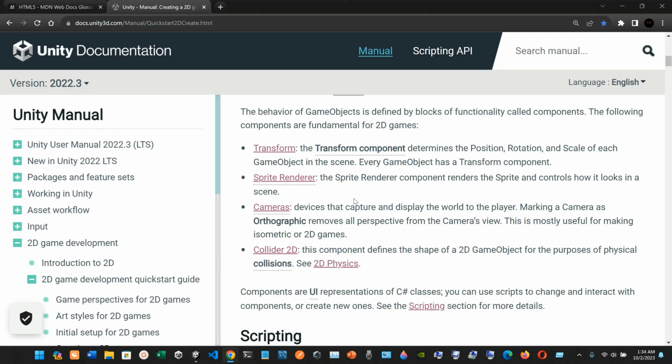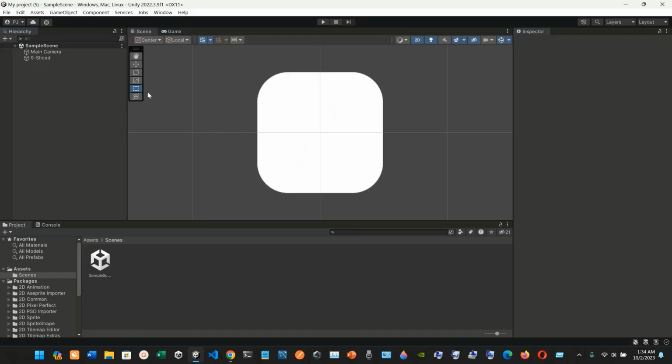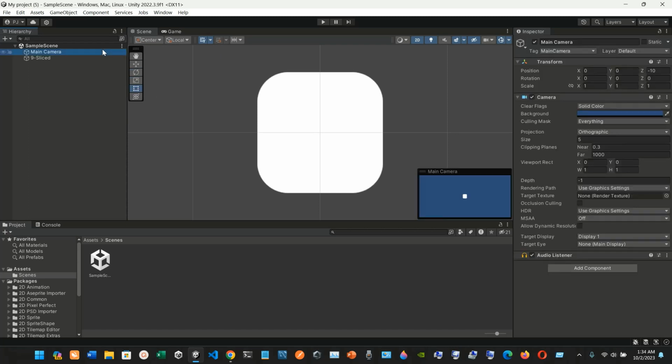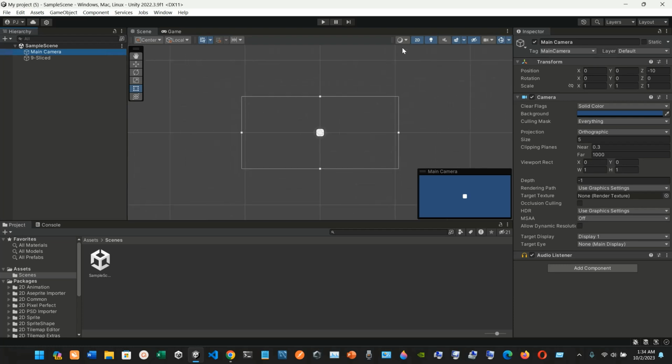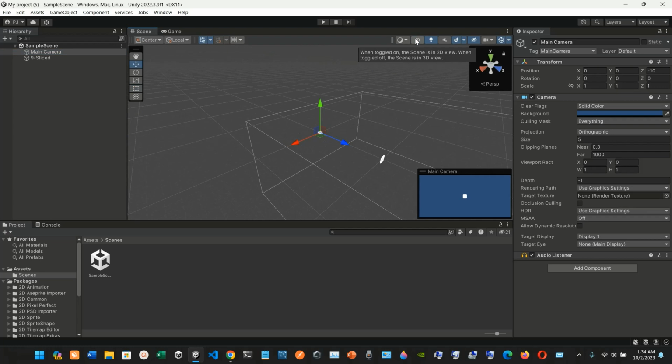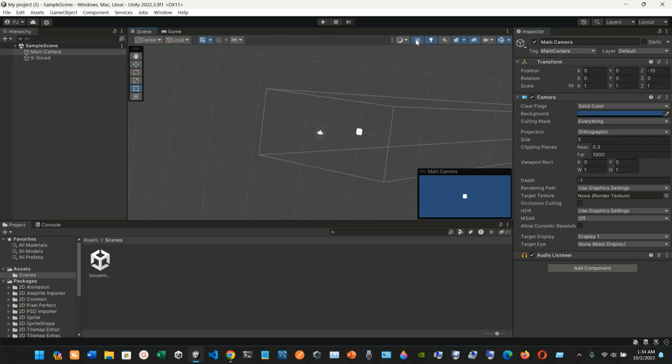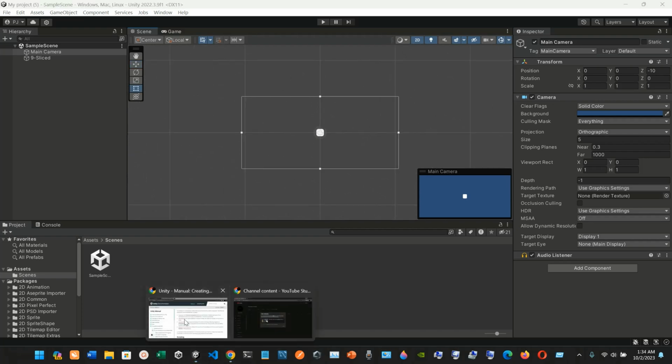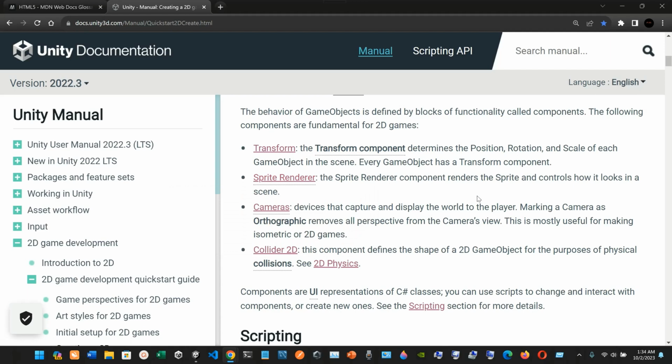Okay, the transform. The transform component determines the position, rotation, and scale of each game object in the scene. Every game object has a transform component. We have the rotate tool here, we have the move tool, we have the scale tool. Right now we are dealing with 2D. But if I unclick it, now we are dealing with 3D. So you can do that. We're going to leave it in 2D for now. Yeah, that is for the transform. Every game object has a transform component.